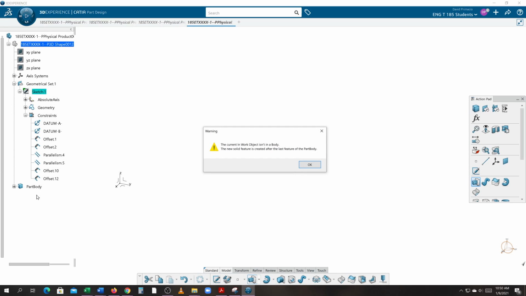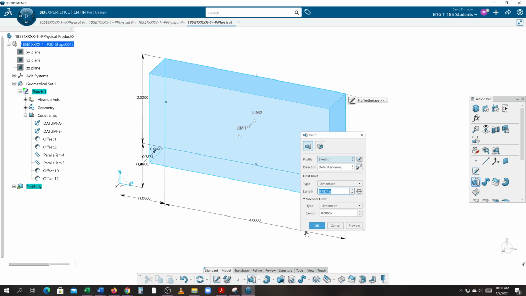When you go on to the intermediate class, we'll start working with the geometrical set more. But as for right now, we're doing simple canonical features in the Part Design workbench. So we're going to work in the part body. When you get this error, if you just ignore it and say okay, you can still create your beam.